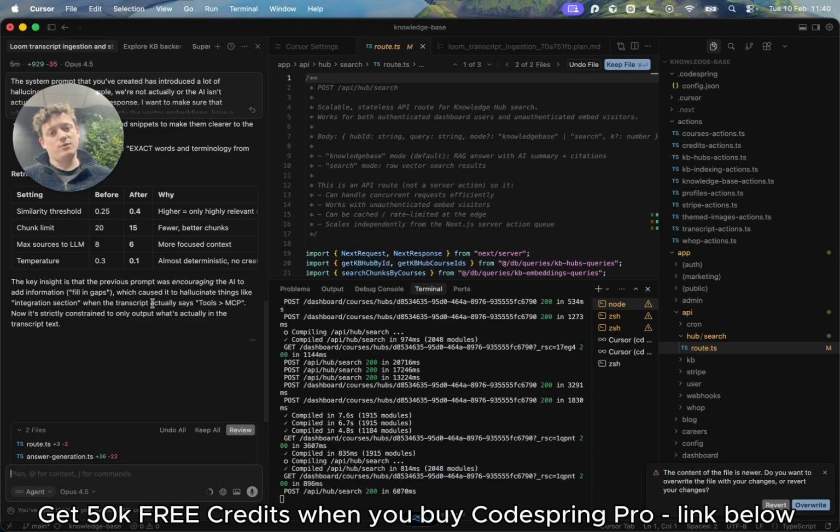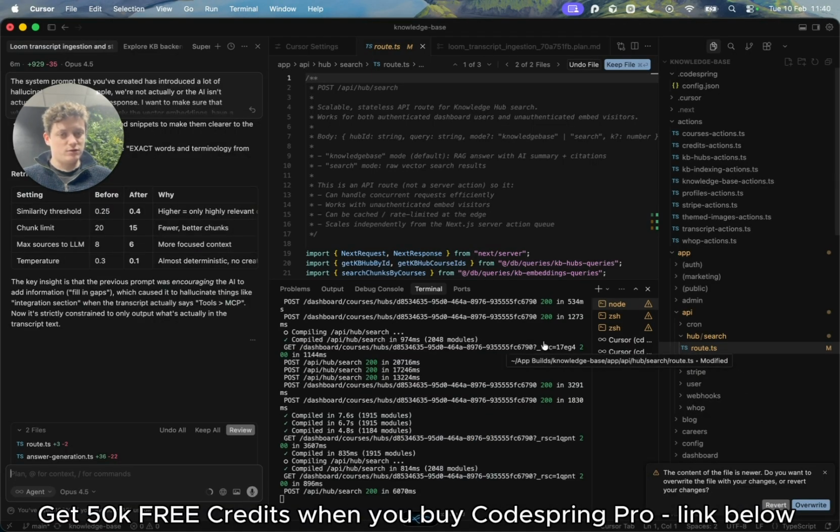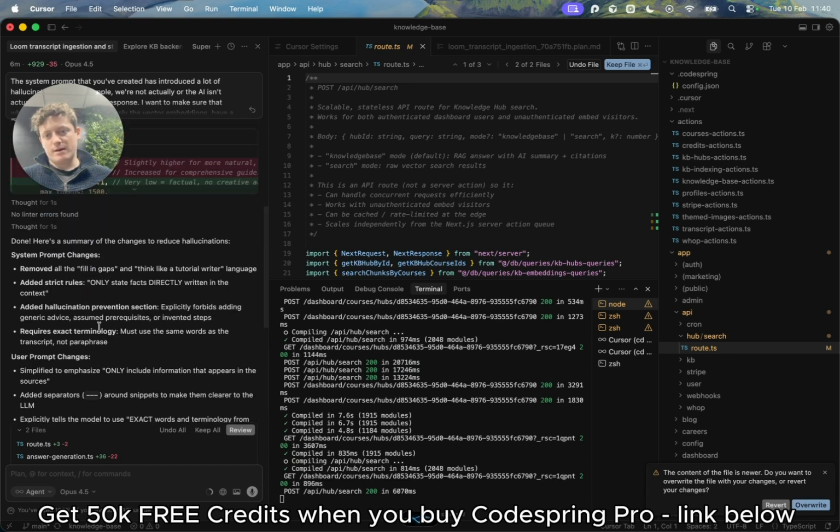And then we get the AI to read through it and analyze it and figure out step by step how to actually do something. If we're using multiple tools, for example, which order do we use things? And also when we say here, step 2, enter your CodeSpring organization workspace name and connect, it's possible that, I'm not sure what language model we're using for this, but maybe we use a better language model.